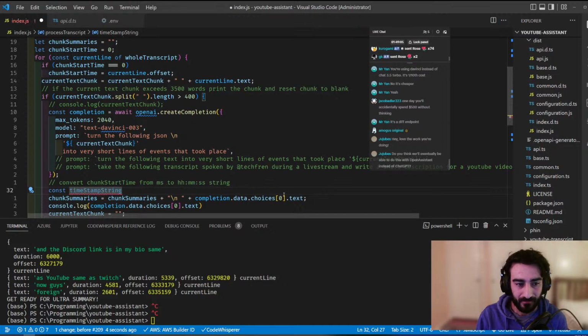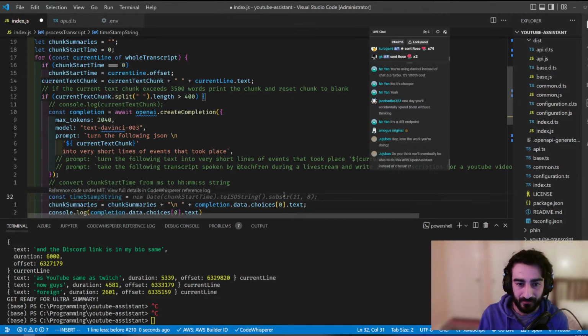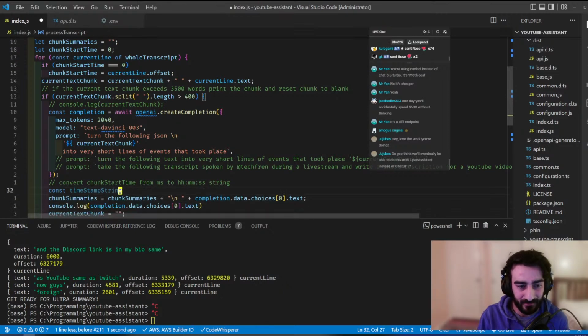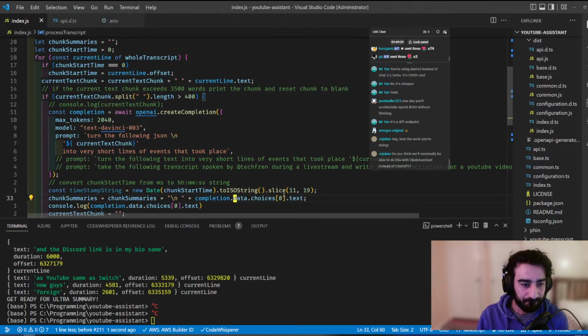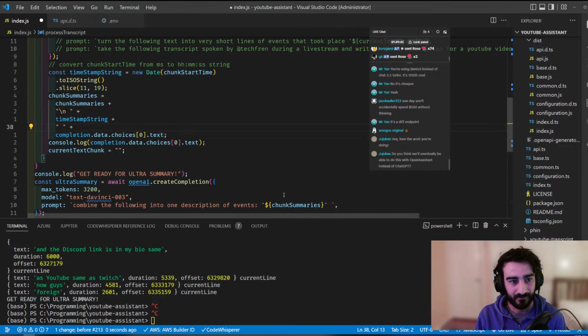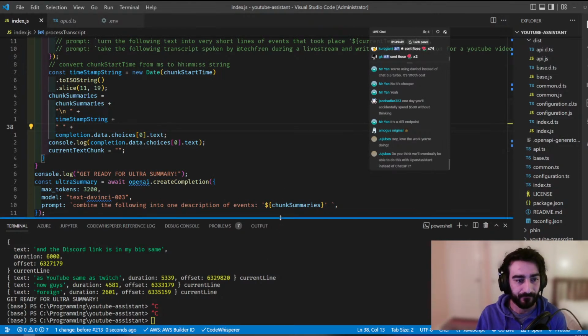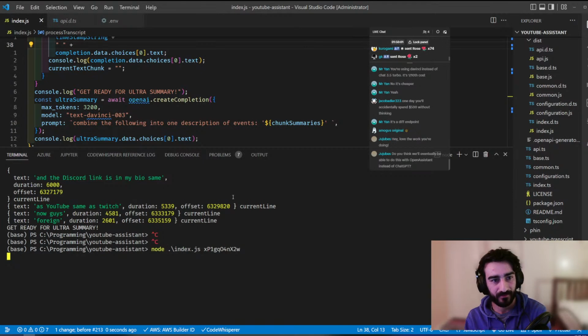Substring is outdated. Wait, are there more suggestions? Slice. Oh, I pressed space. Let me enter. Slice. Oh my god, I pressed enter again. Oh my god. There we go. And then I'll have timestamp. Wait. Chunk summaries plus. Exactly. Wow, it knew exactly what I wanted. Okay. So now we'll have timestamps as well. And I guess we don't need the ultra summary.